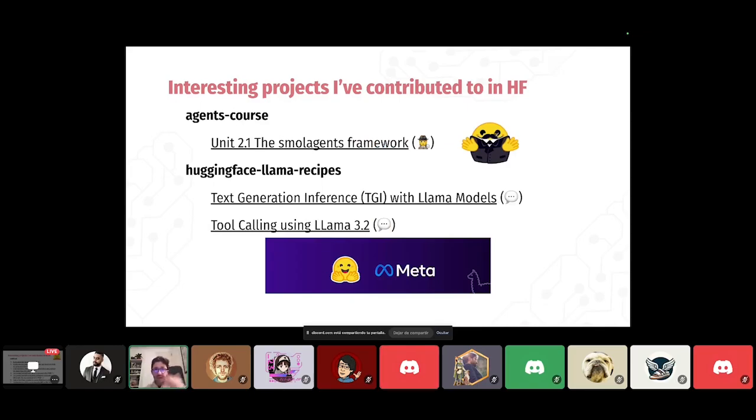Okay, after that, just to finish with the projects that I've contributed to inside Hugging Face, the latest one would be the one that has been released this week, the Unit 2.1 for the course, which is called the Smol Agents framework.